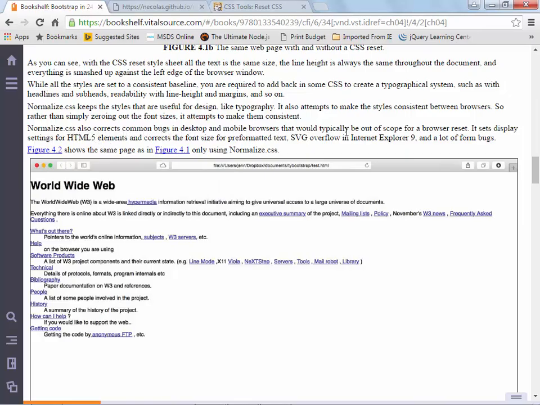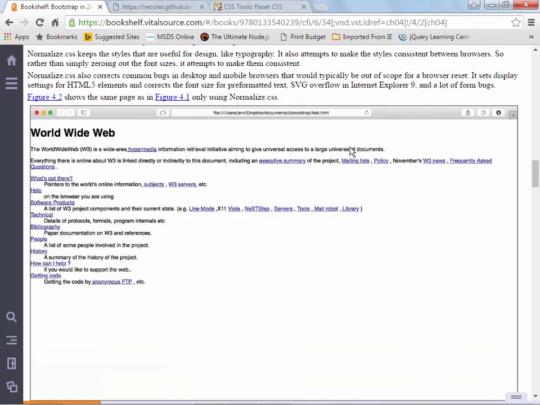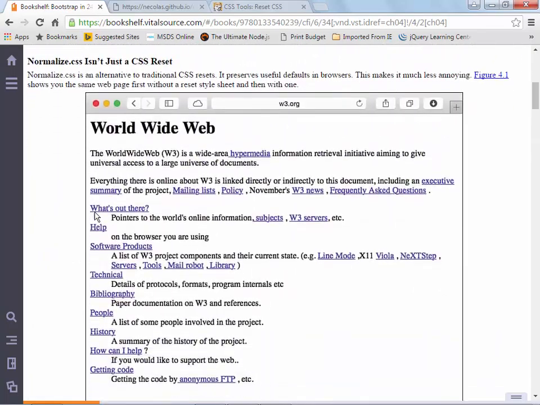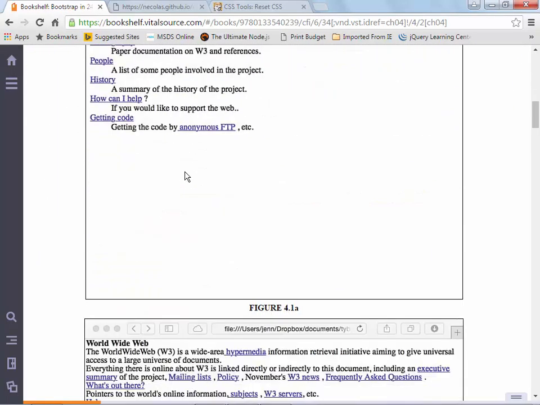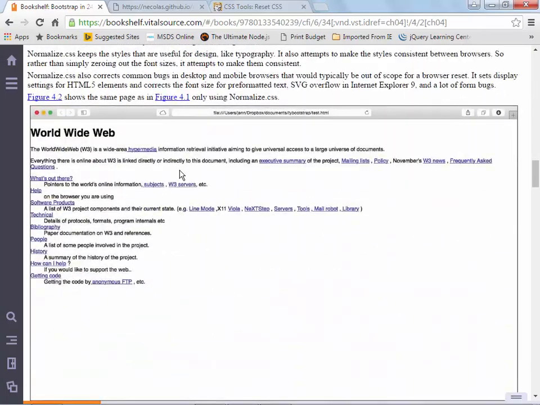Normalized.css also corrects common bugs in desktop and mobile browsers. All right, so here's the page using only Normalize CSS. And if you look, that page does not look that different from this page. This one has a little more of a close-up, but the idea is it's pretty much the same thing.